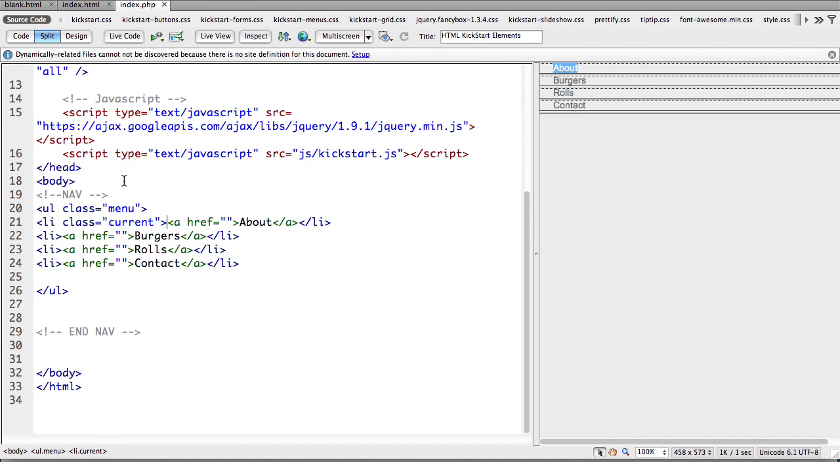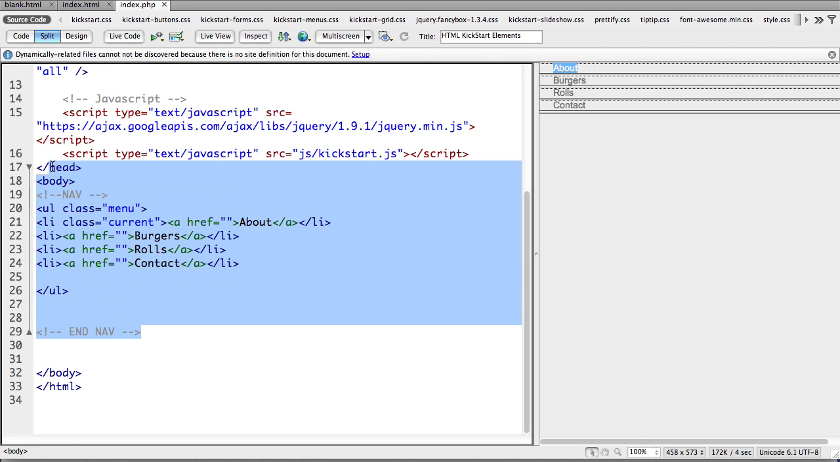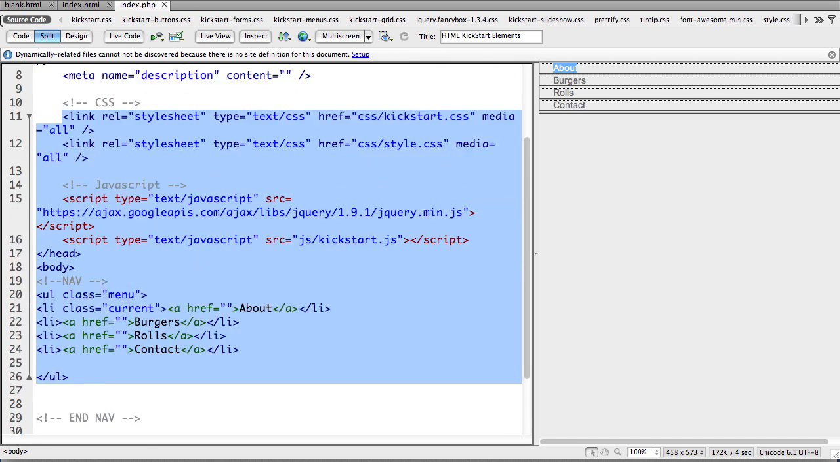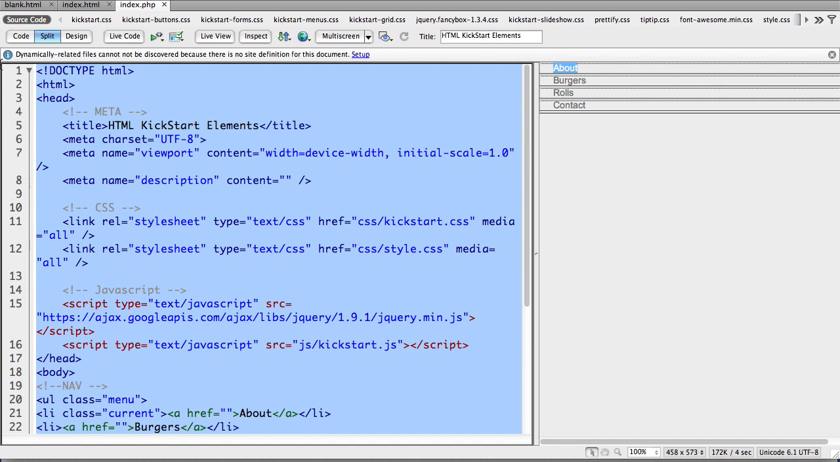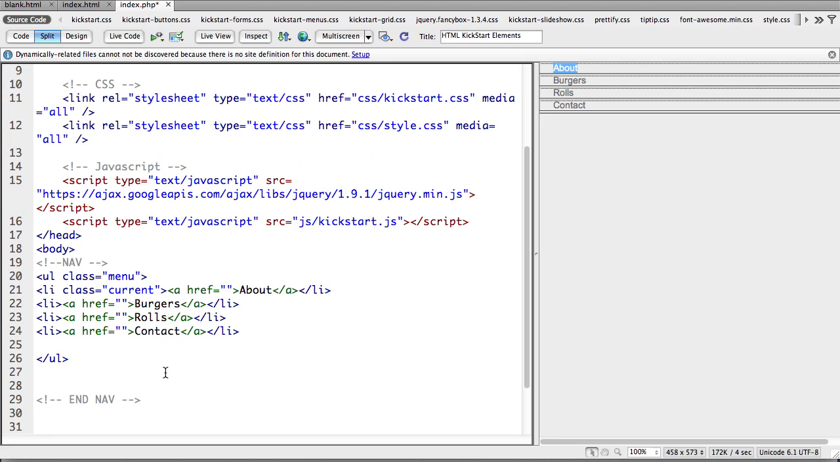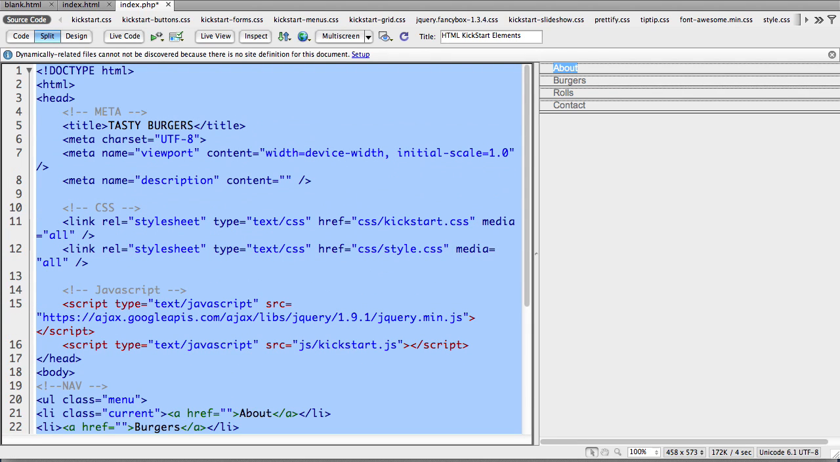What do I mean by that? I mean that this thing which is being used again and again, this entire header, okay? This entire header is going to be common to all pages, right? Is that correct? And I'll call this tasty burgers. Tasty burgers. Try to understand this, guys. Now this thing is going to be common to all the pages.